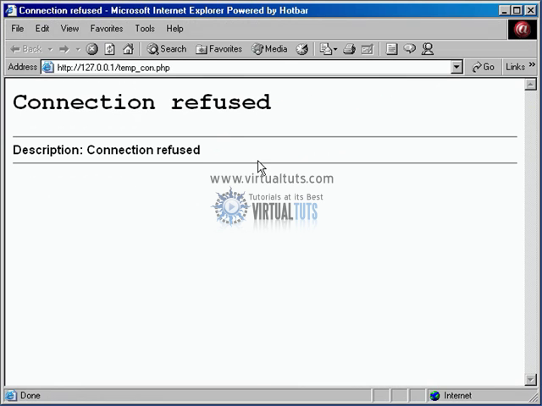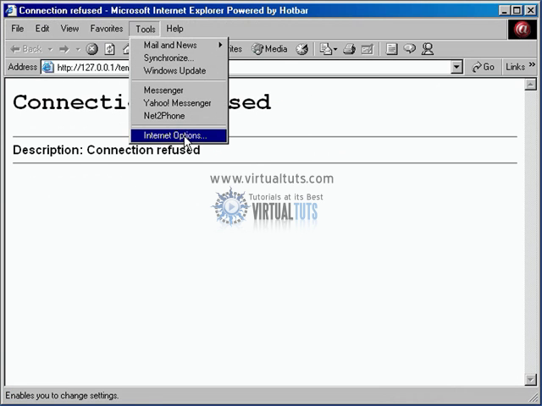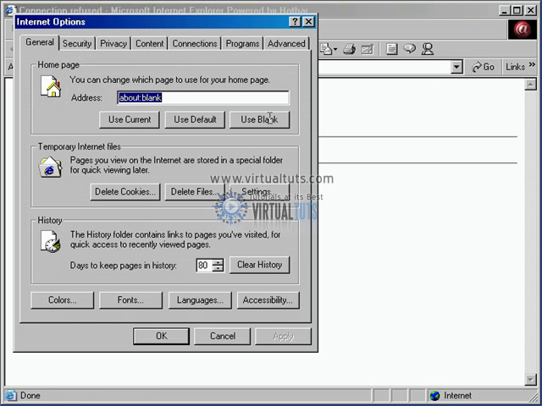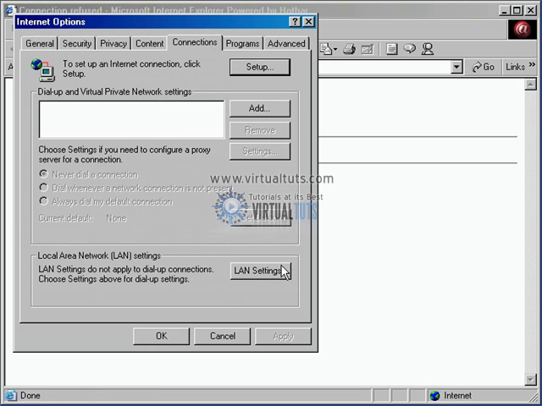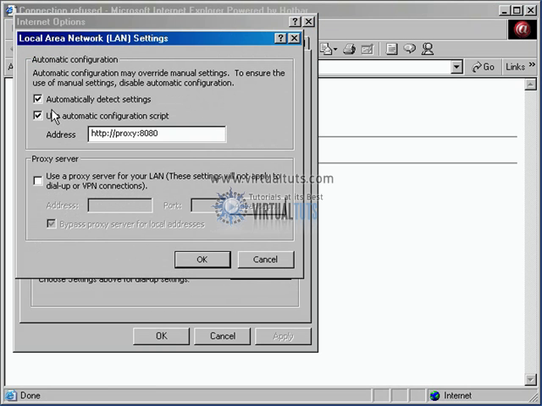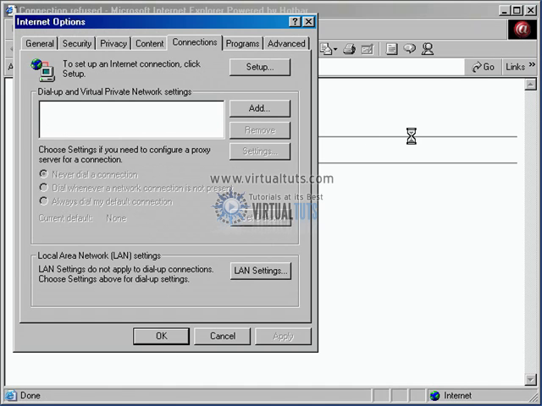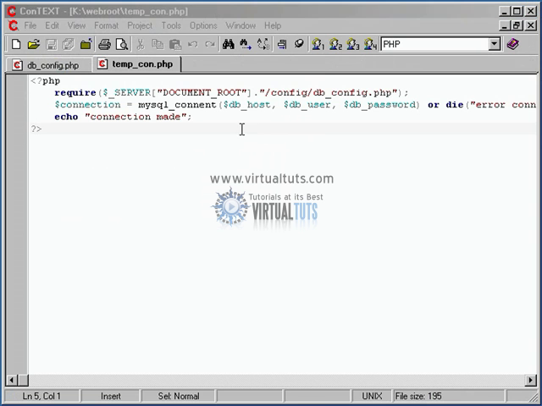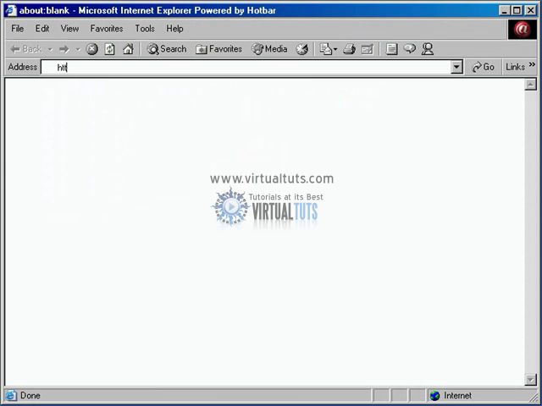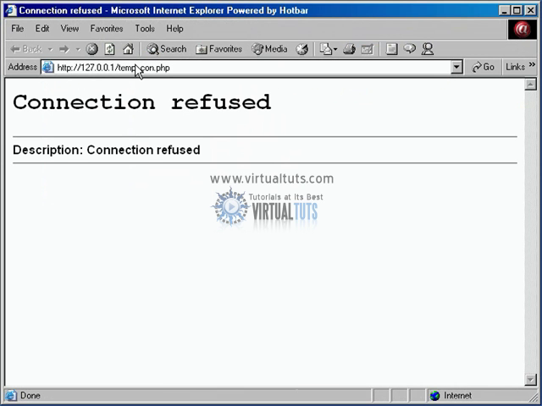Connection refused is what happens. This might be a setting on our end. Might be able to fix this real quick. This is just okay. You don't have to do this. This is just some funkiness we've been having with our browser. Let me see if I can correct that real quick and save this. So again, HTTP temp_con.